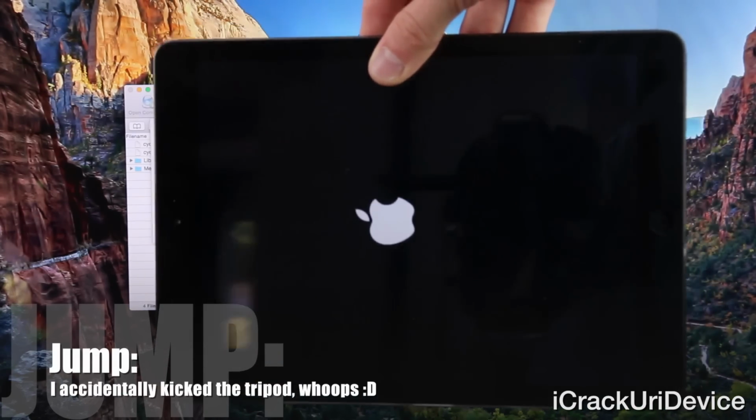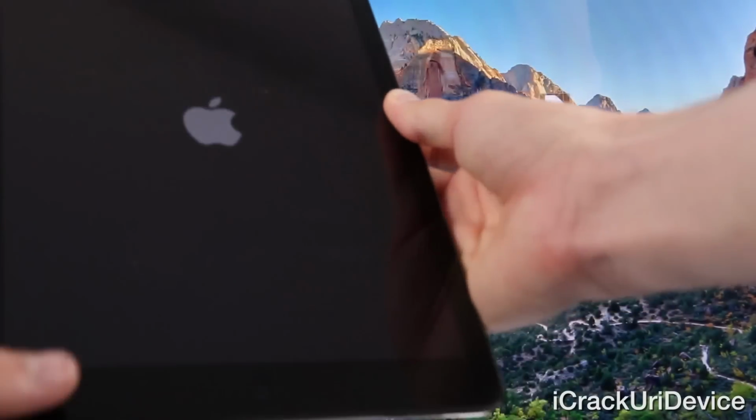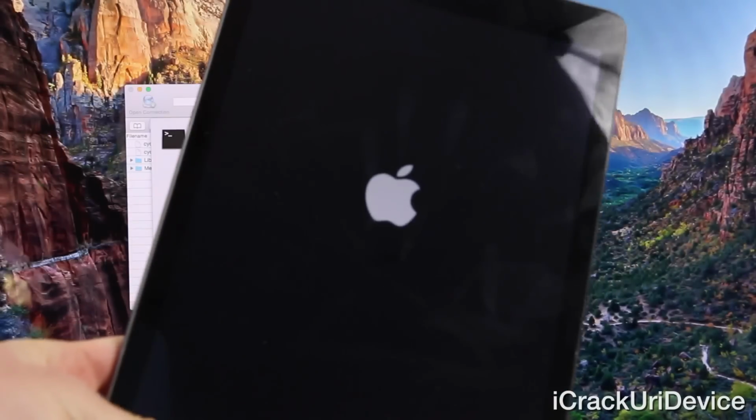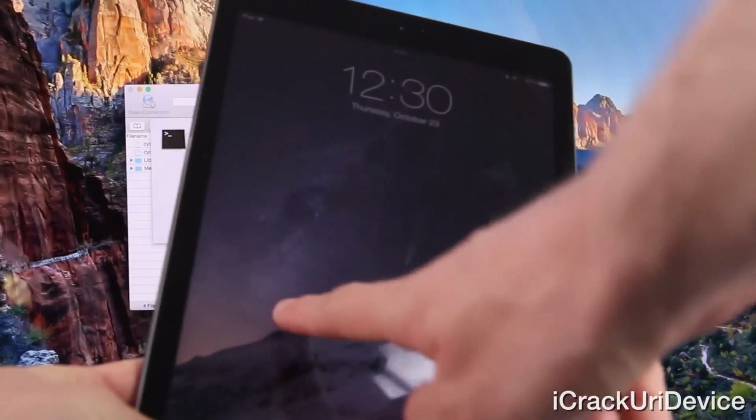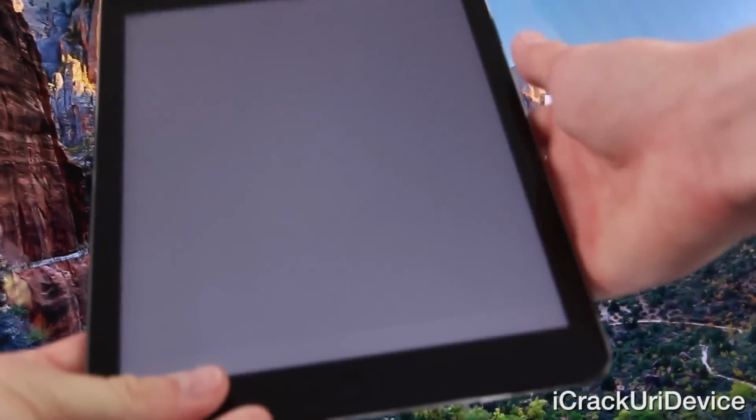All right, and there we go. It did successfully respring. I'm going to bring it over here. And let's wait for it to come back up so I can slide to unlock. All right, sliding to unlock. Let's open up Cydia now.